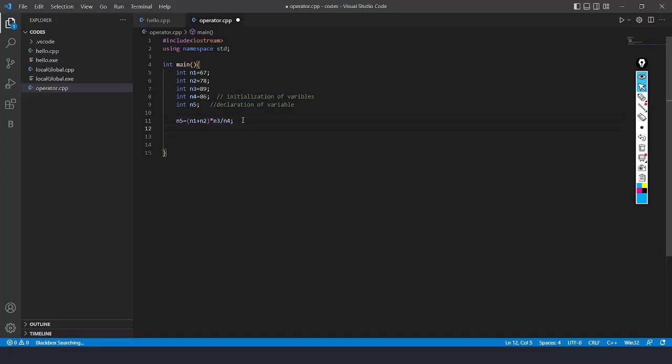Okay, let's move forward. Here, what will happen first? This round bracket operation will be done first, then multiplication is going to happen, then division. Okay, next, go to the next statement. Here I'll be printing that statement also. So what do we use for printing? We write cout. So cout, values of this whole thing.